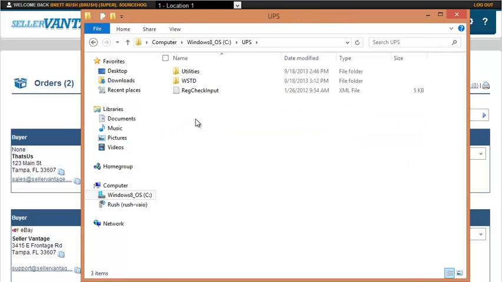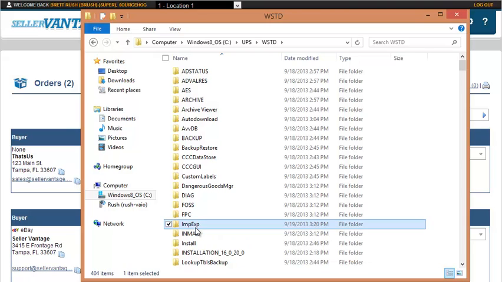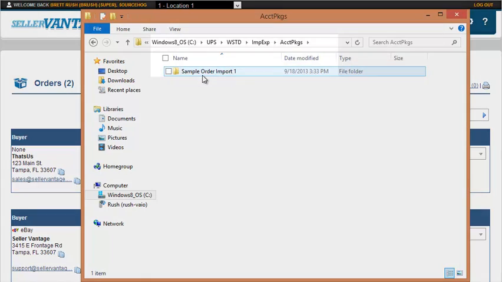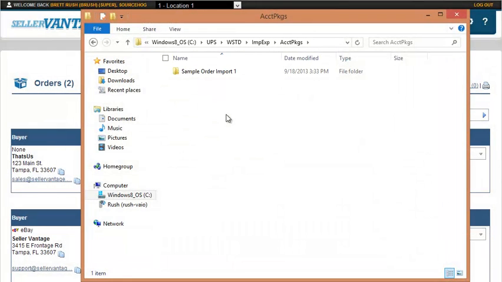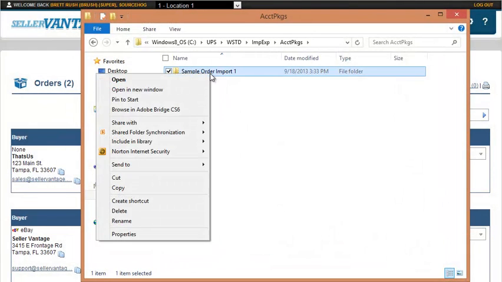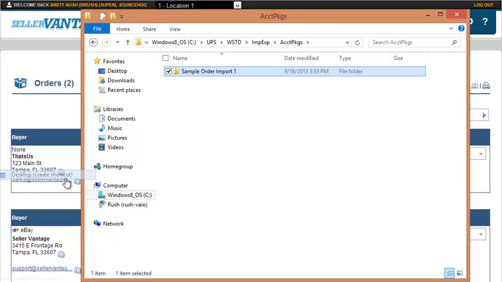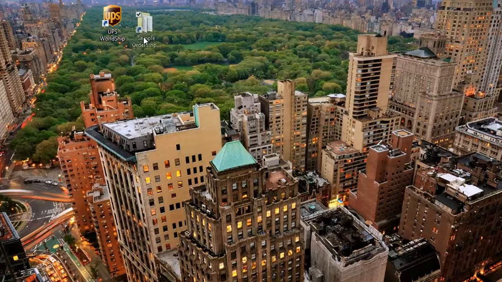Click WSTD. Next, click ImpEx, short for Import Export, and then Account Packages, ACCT PKGS. Now, right-click on Sample Order Import 1 and go down to Send To. Let's click on the desktop. To make it easier to remember, I would suggest changing this folder to name it WorldShip Import.